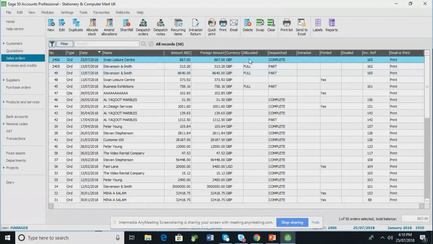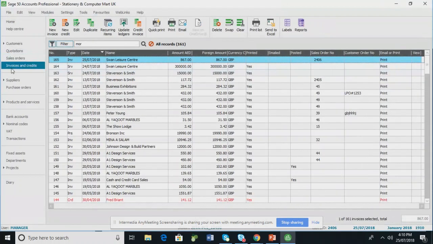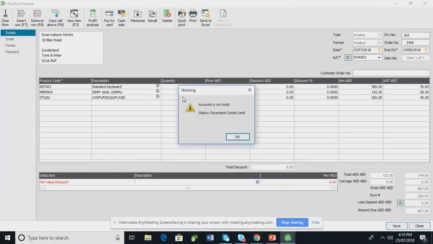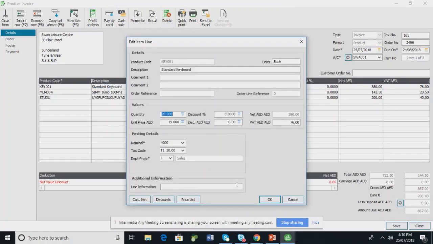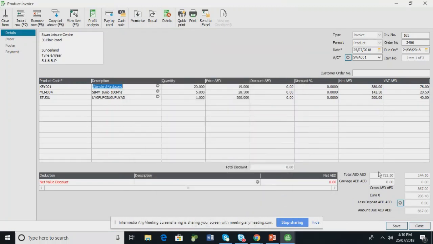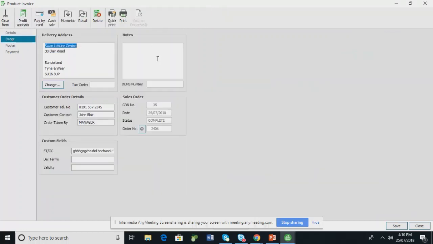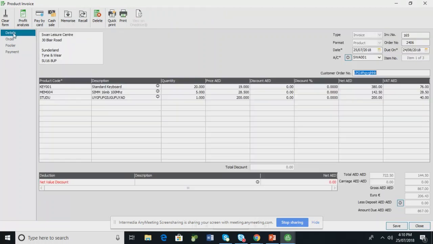Then it comes to the invoicing. See, I can see the invoice here. I can open the invoice. If I want to make any changes here, I can make the changes because I'm in invoicing now. And if everything is fine, you can enter the LPO number here. More information is there in the order: delivery details, notes, and custom fields. You can enter the custom fields there.